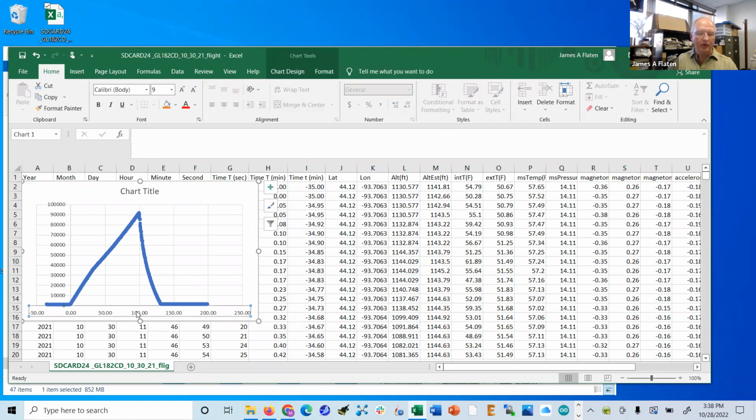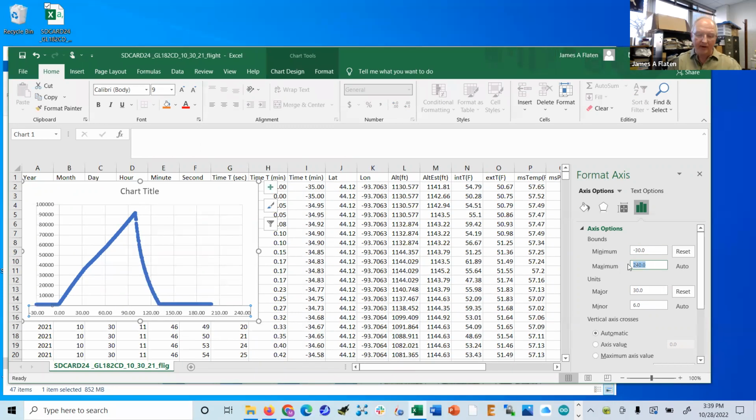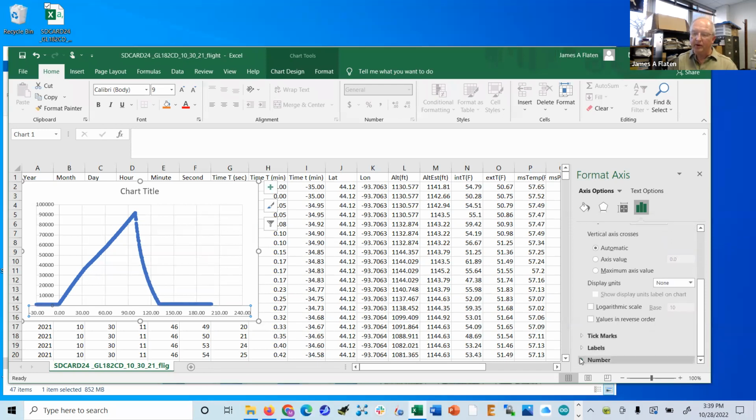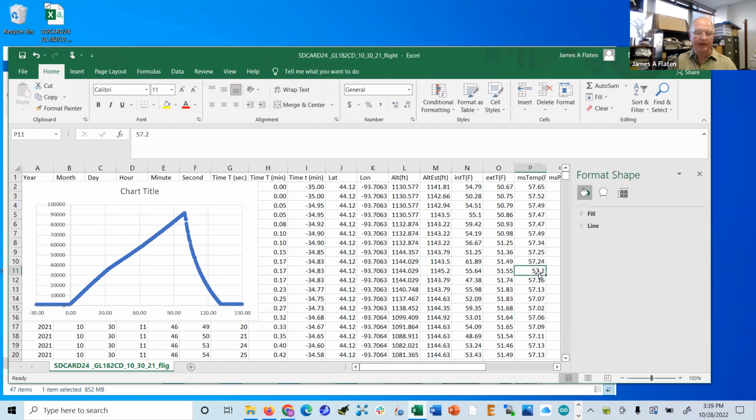I'm going to right-click on the horizontal axis and say Format Axis, and I'm going to make a few changes to how this looks. First of all, I'm going to have it only show me tick marks every 30 minutes, starting at minus 30 minutes, and only up to 150 minutes because the flight is over by then. And if I scroll down here to number, I'm going to turn off the fact that it says 00 after each of the minutes. I'm going to make decimal places 0. Okay, I would say that's a much better graph already.